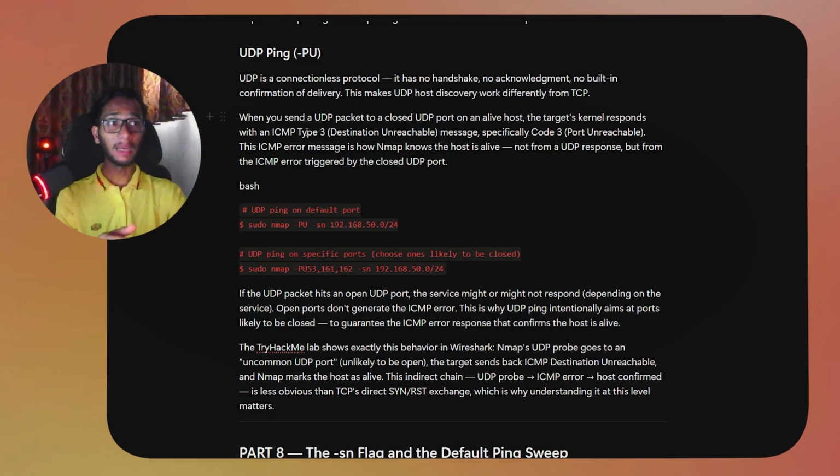It is a connectionless protocol. You already know about this. So what actually happens is when you send a UDP packet to a closed UDP port on an alive host, the target kernel will respond with a specific type of ICMP packet, type 3, and the message it will give us is "destination unreachable." That ICMP error message is how Nmap knows that the host is alive, not from an actual UDP response, but from the ICMP error triggered by the closed UDP port, right?